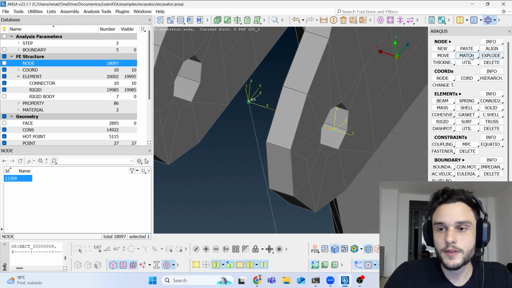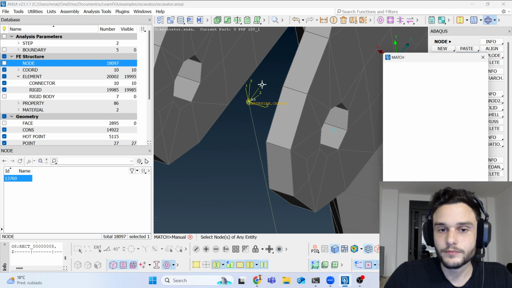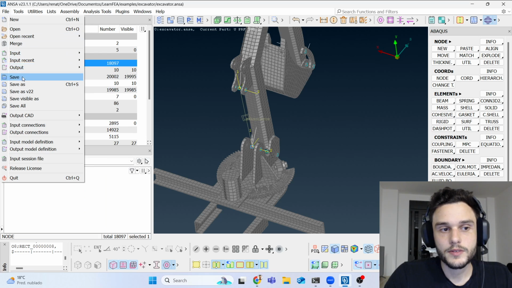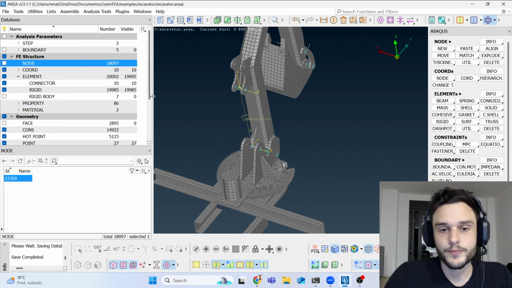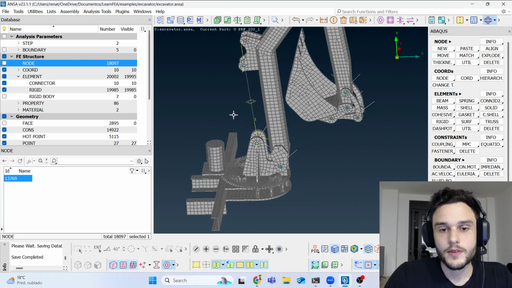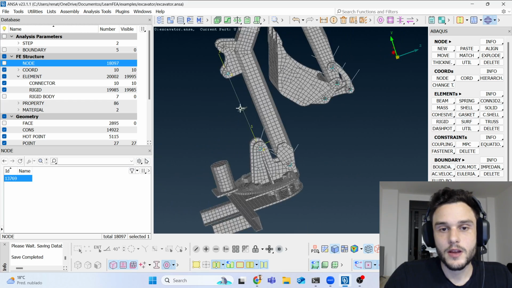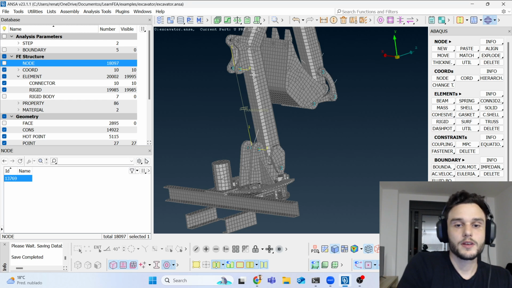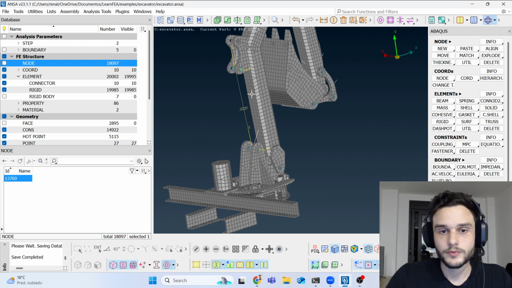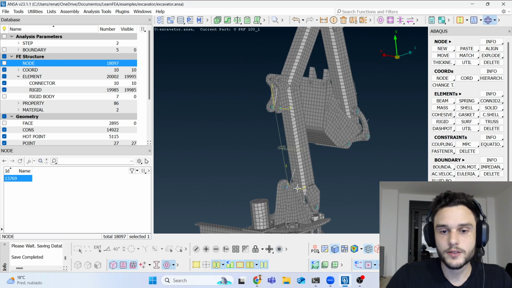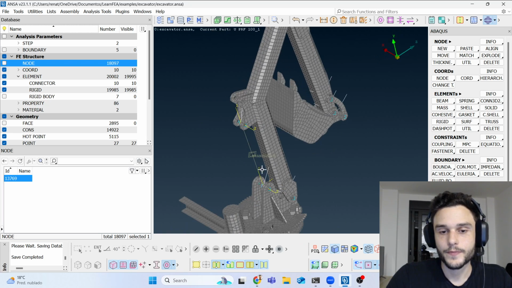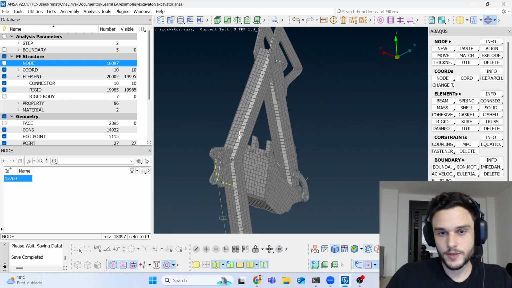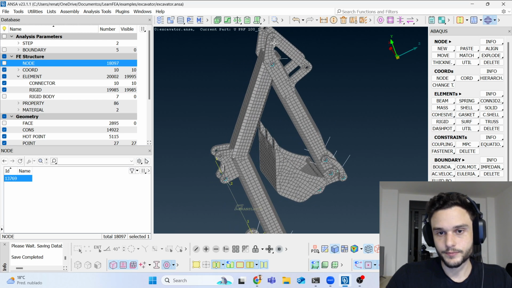And let's do the same thing here. Okay. Now, file, save, just in case. All right. Now we have these two hydraulic actuators modeled. We should do the same thing here now.